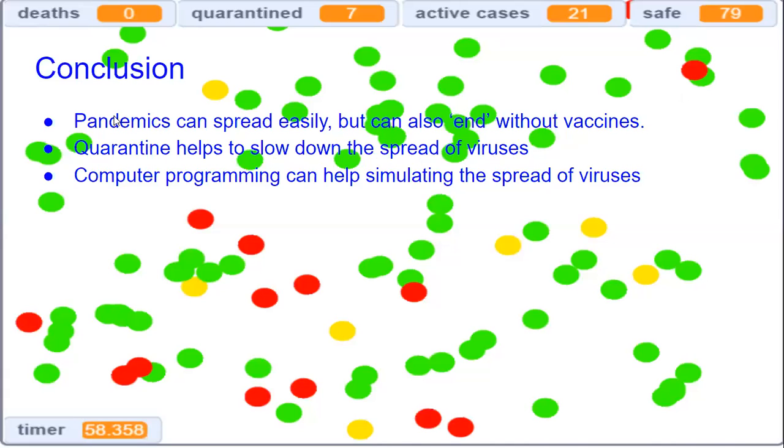So now we go to our conclusion. We can conclude that pandemics can spread easily but can also end without vaccines. Obviously, I don't mean that the pandemic really ends, because even though in this city the pandemic has ended, in real life we'll need vaccines and cures to end pandemics.